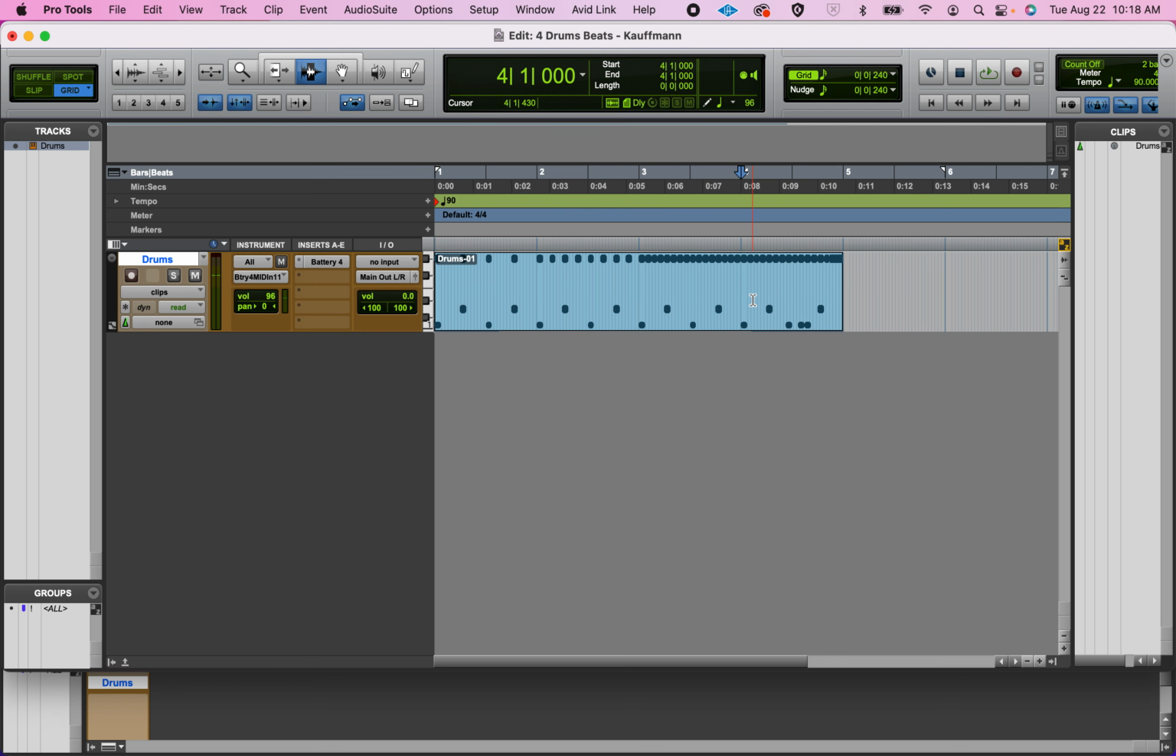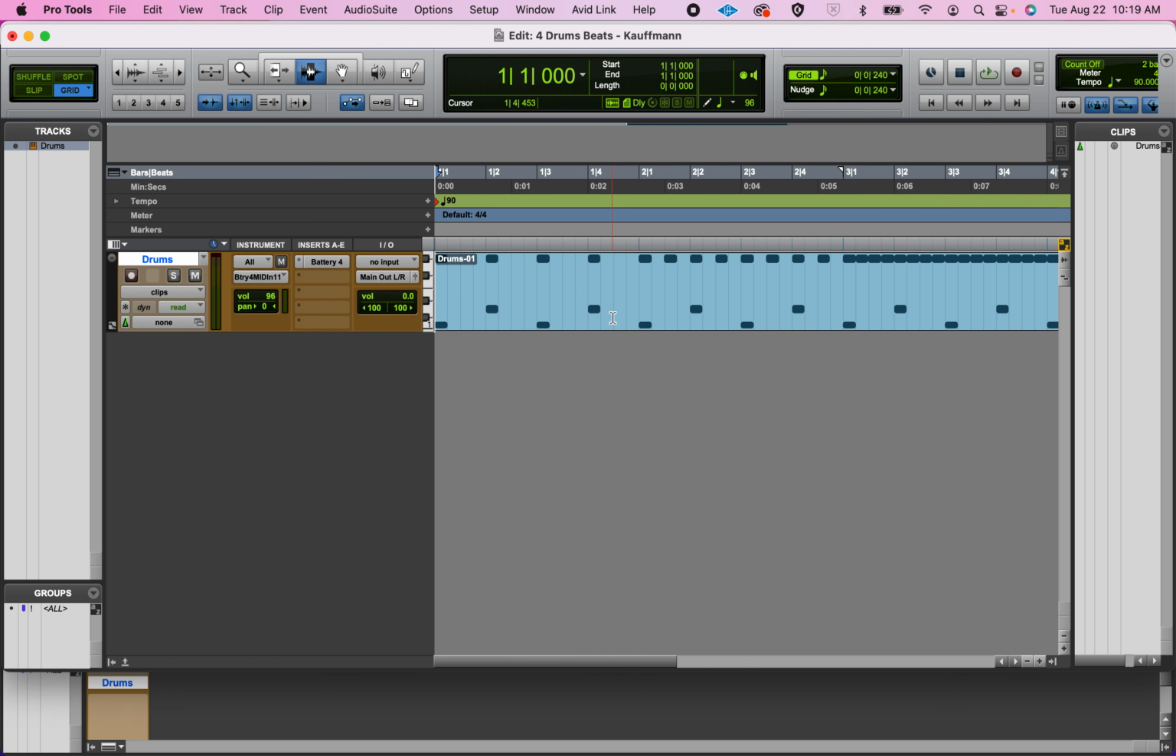And by the way, I'm hitting my space bar. I'm not coming up here and hitting play, although you could do that. If I want to go back to the beginning, I can hit return. And these are very important.